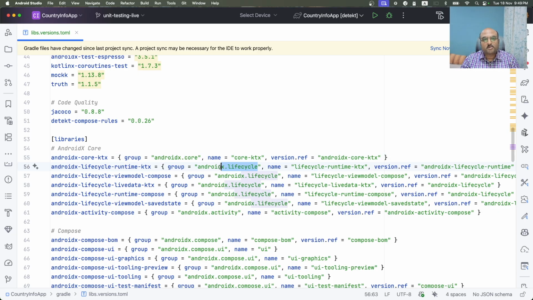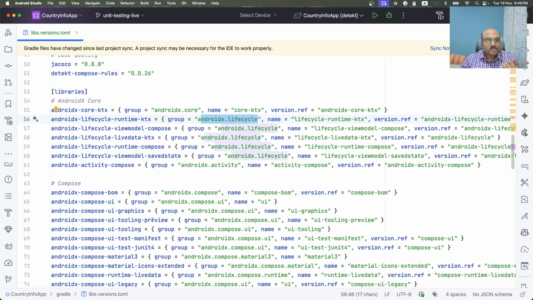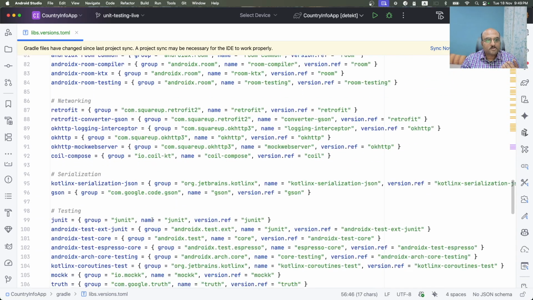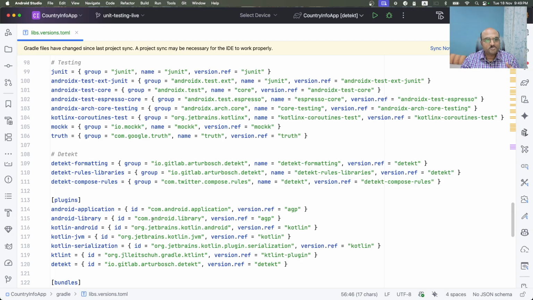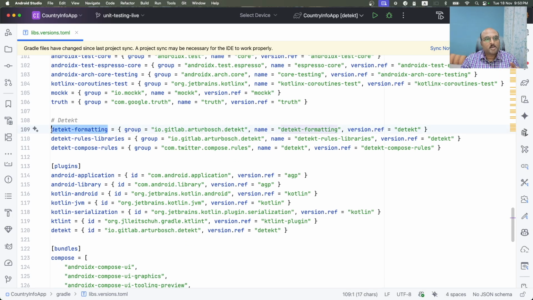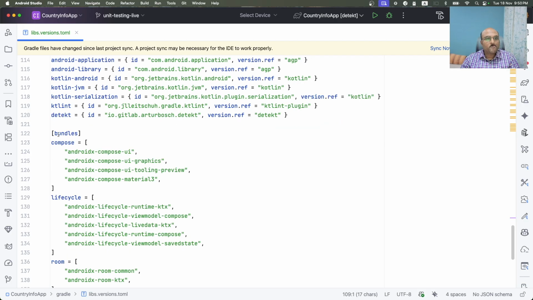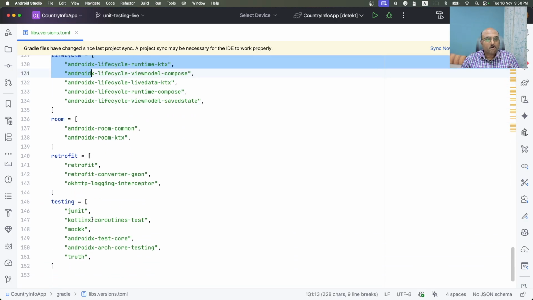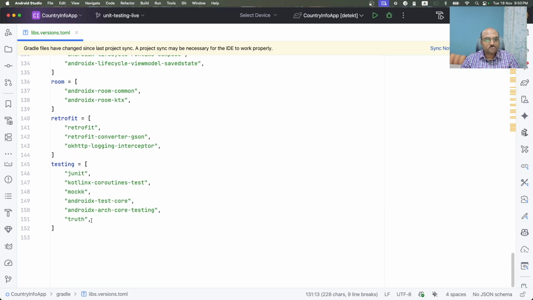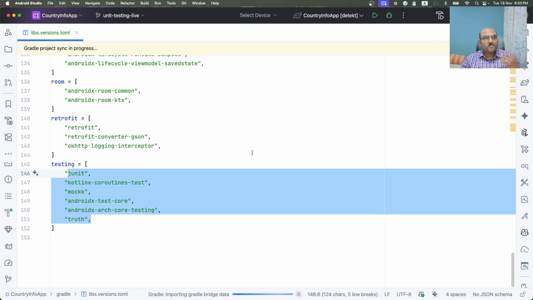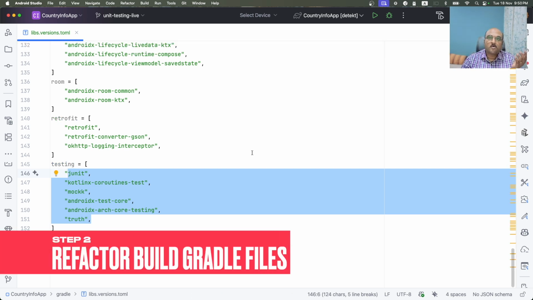Android X lifecycle is another group. And in the same way, if you come down, we have grouped all the different libraries based on what they are related about. And then plugins, and finally we are writing all the different bundles. Once this is done, we will have to start updating our build Gradle files using the references to the declaration that we have done in the TOML file.